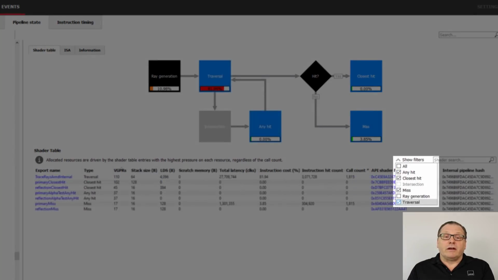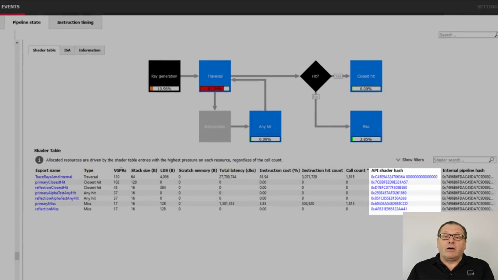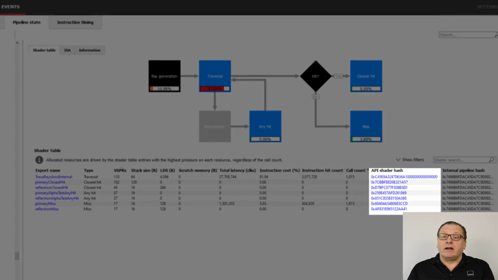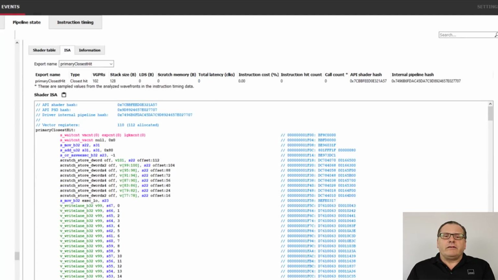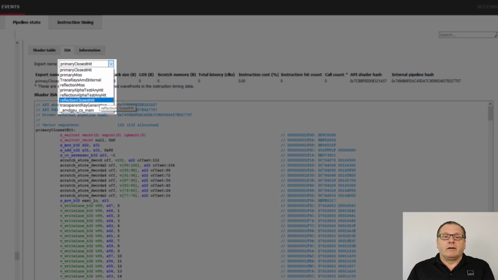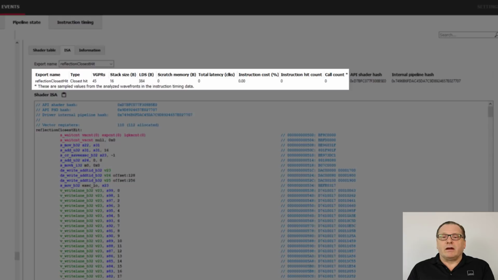From the shader function table below, you can click on one of the hyperlinks to view that shader function in the ISA tab. The ISA tab can also display the ISA from the other indirect shader functions by using the drop-down selector to switch between them. This will also update the shader statistics table just above the ISA display.